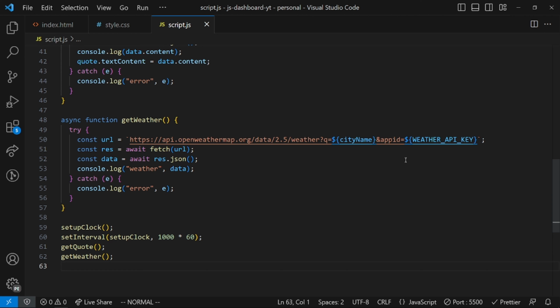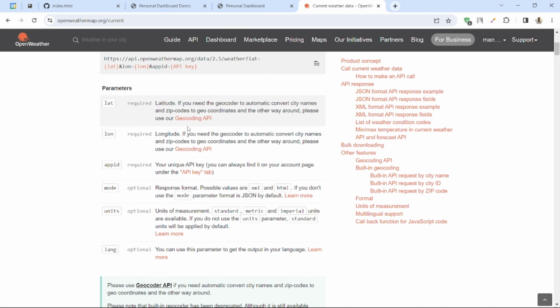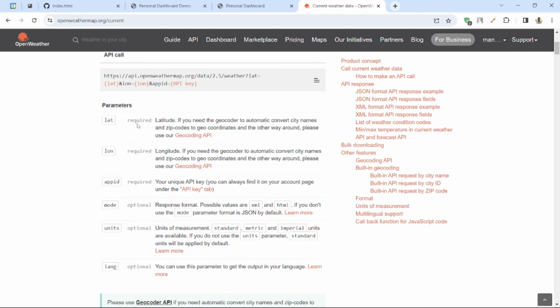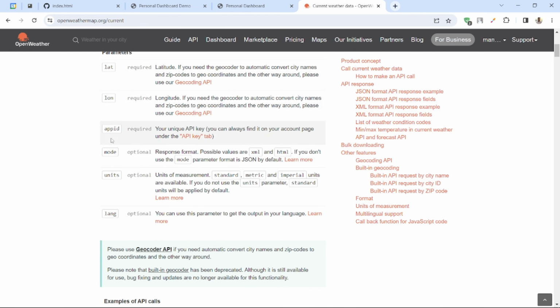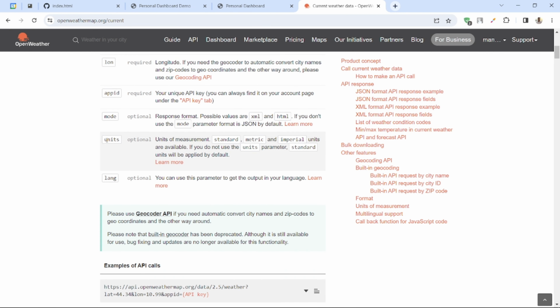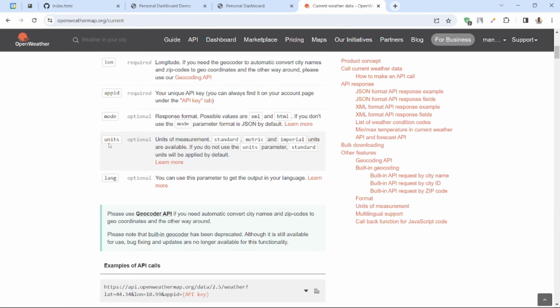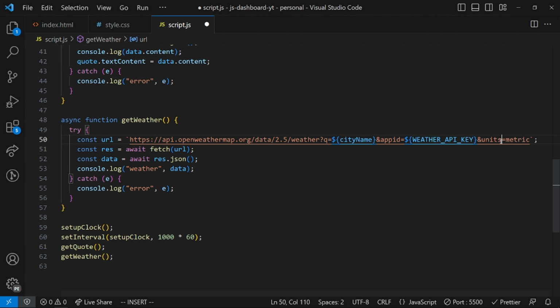I forgot to add one more property to this URL, which is called units. I'm going to type units equal to metric. If you're wondering where I'm getting this information, if we go back to the documentation, below the URL there are some parameters which we can pass. We're not going to pass latitude or longitude. We are passing the app ID, and then there is an optional parameter called units. I want to set the units to metric. Feel free to change it if you want. Actually it's units, right? It's units.